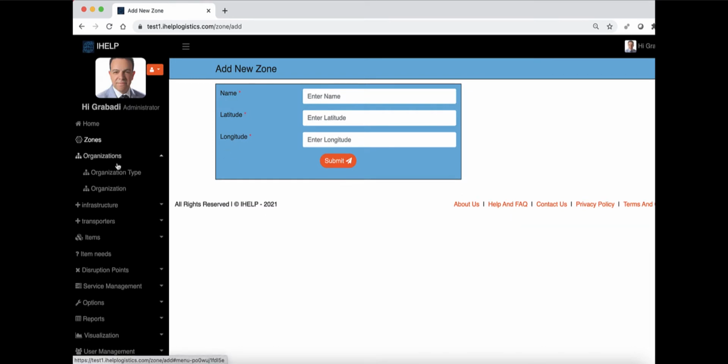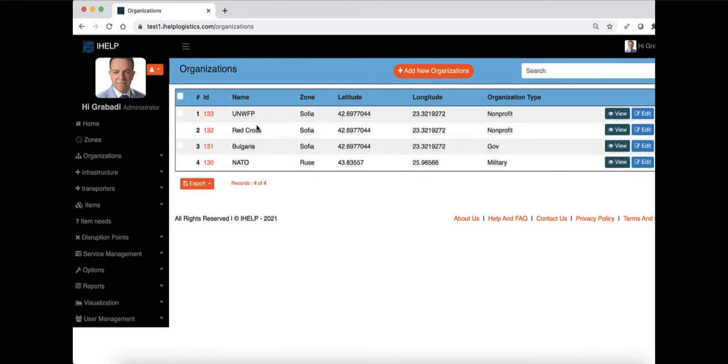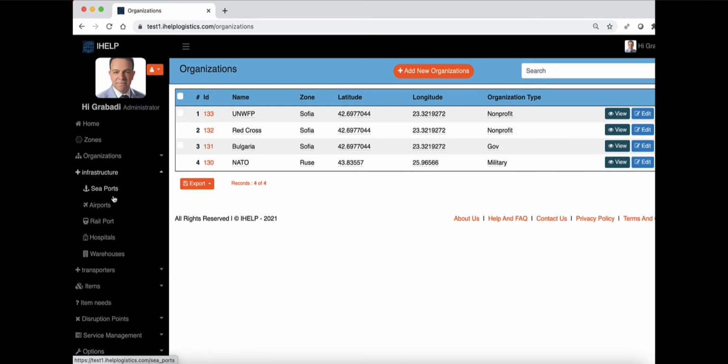Then I can input the organizations involved in the response plan. In this particular scenario, we entered the organizations such as the WFP, the Red Cross, and NATO. Then I need to input the infrastructure such as seaports, airports, rail ports, and so on.